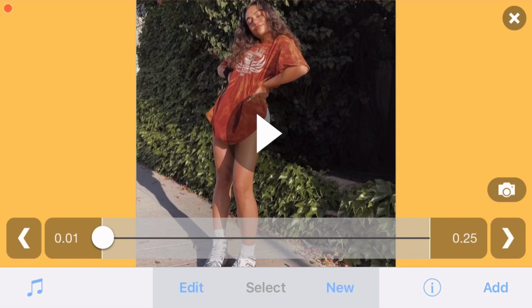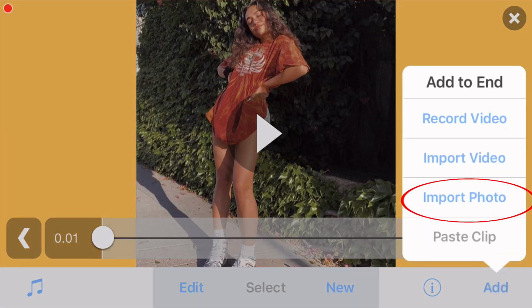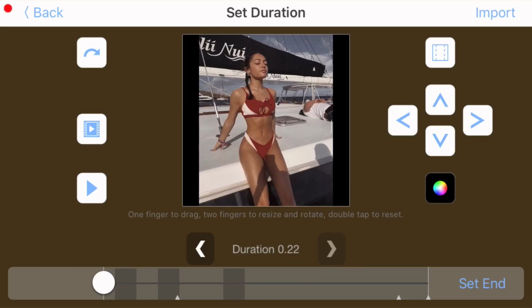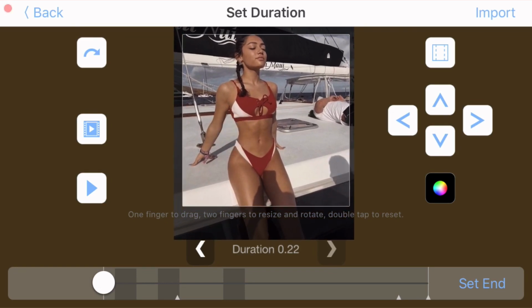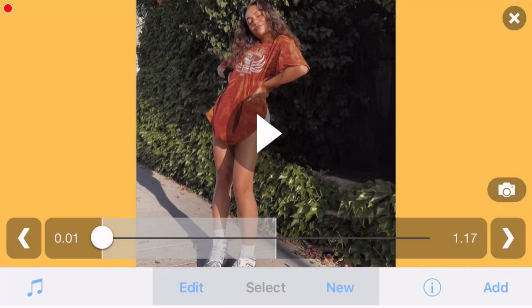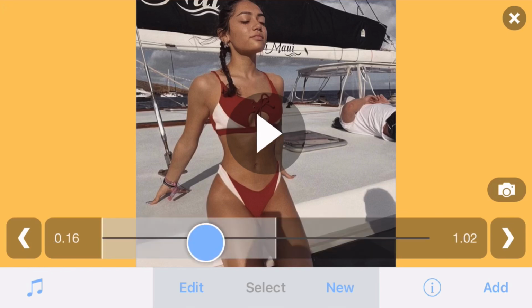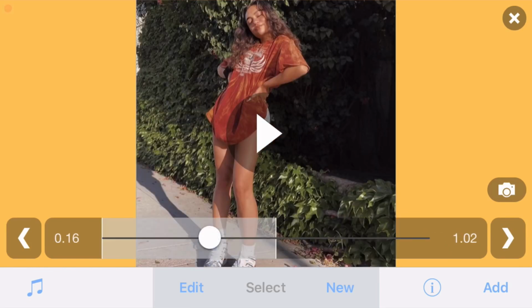Now you just want to click add and import photo or import video, and just do the same thing as many times as you want to for your edit. And again, it will bring you to this screen, and just crop it and click set end again for what you want it to end, and then import. So now you have your two pictures imported in your audio, and this is where the transition starts.